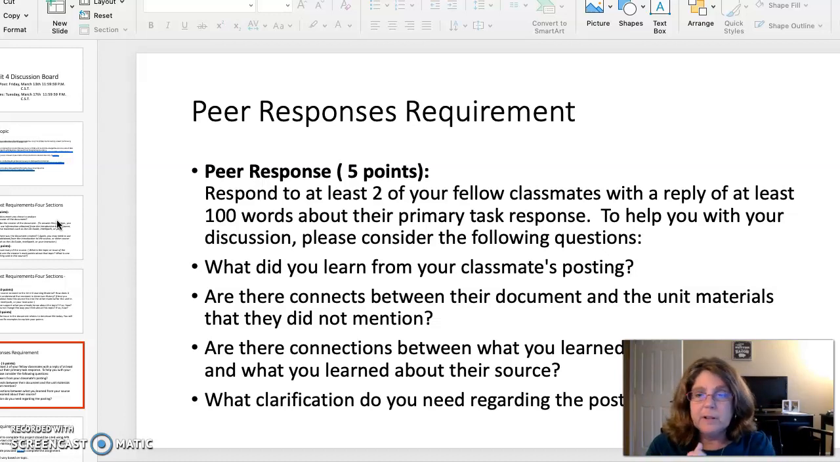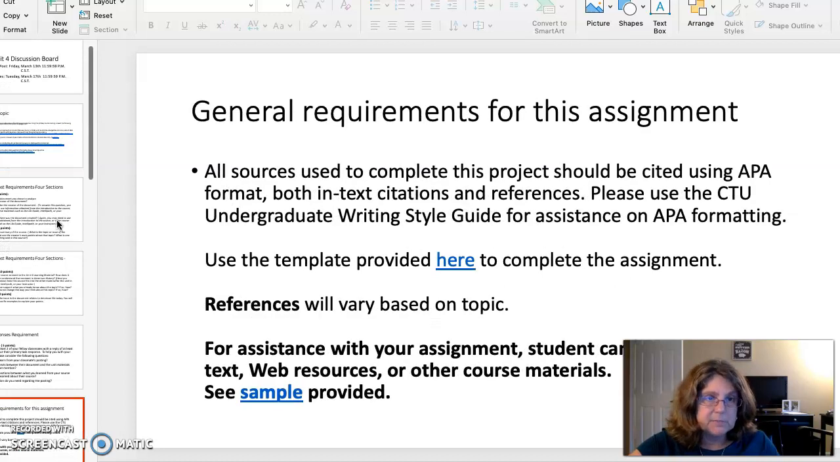What did you learn from your classmates' post? Are there connections between their document and the unit materials that they did not mention? I like that question, thinking outside the box. Are there connections between what you learned from your source and what you learned about their source? And lastly, what clarification do you need regarding the post? So if you answer those questions and you tailor your post to your classmates' post, you will have no problem meeting the 100-word requirement and the requirements for your peer responses.